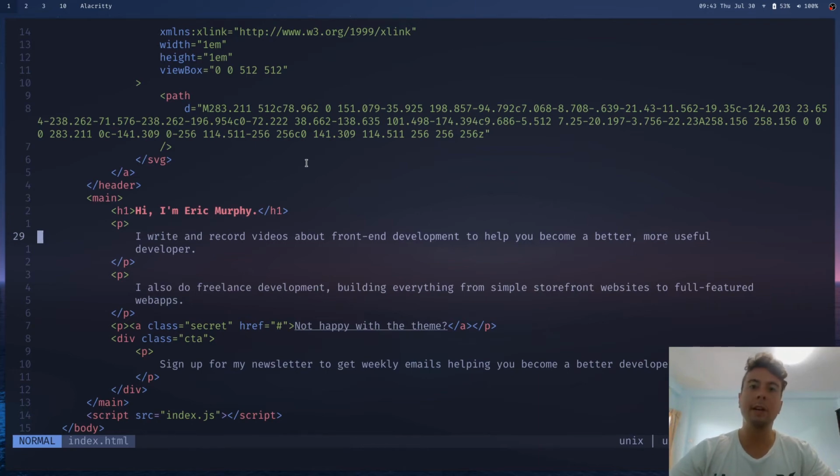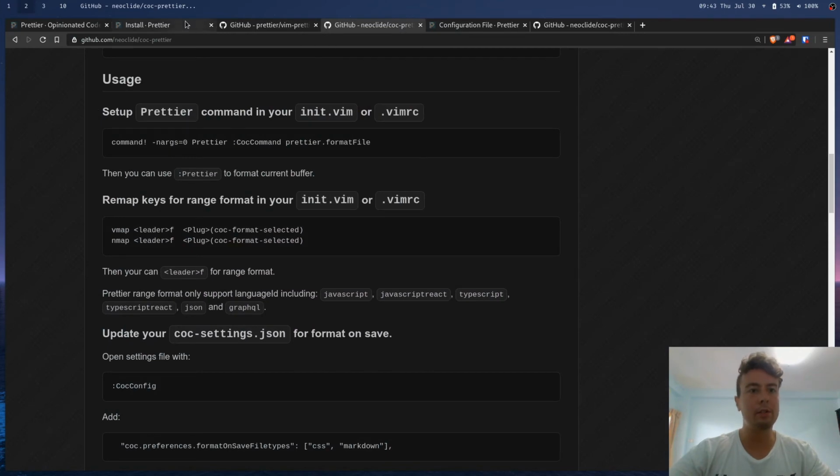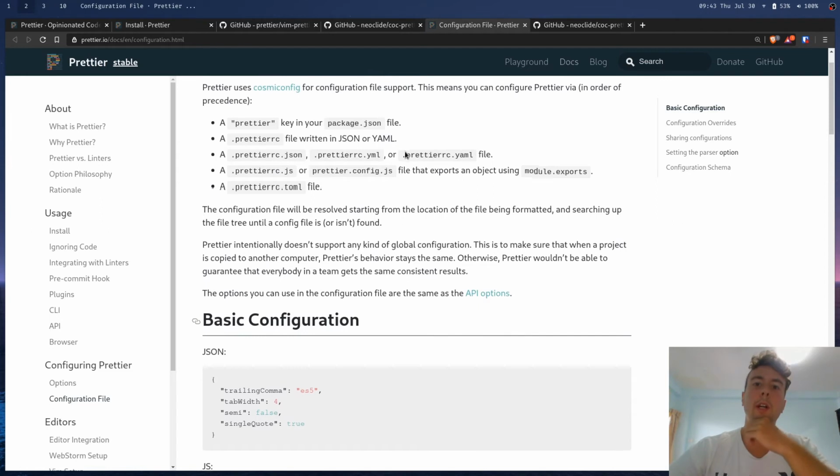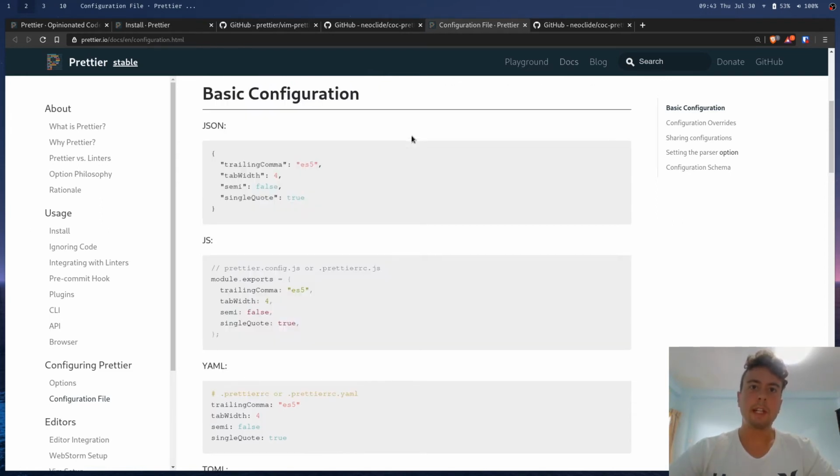So I actually like all of Prettier's defaults, but you might not. So there is a way to change these. What you want to do is you can do it locally or globally. So you can change Prettier settings on a per project basis or globally.